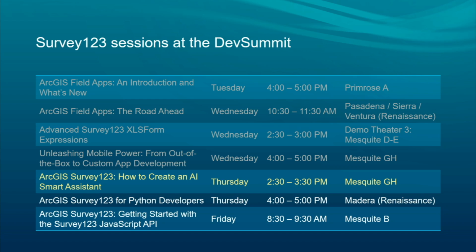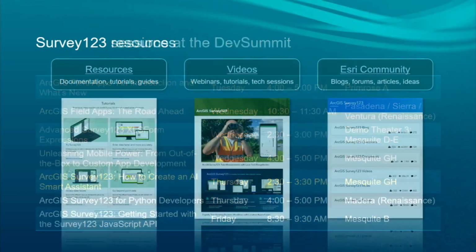We're getting towards the end of the DevSummit. We actually still have 2 Survey123 related sessions to go. Barbara and Zach will be presenting Survey123 for Python developers in a very short amount of time, just down the hall here. And on Friday morning, if anyone's keen for it, at 8:30, Calvin and Nan will be presenting Getting Started with the JavaScript API.